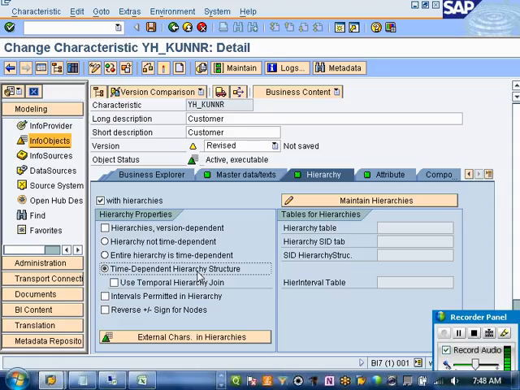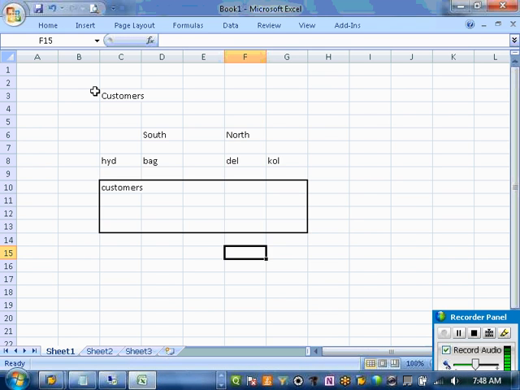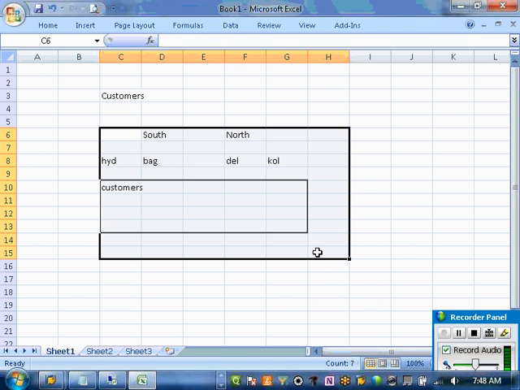How many of you understand this? In the first case, the hierarchy structure is fixed. In the entire hierarchy time dependent case, the whole hierarchy depends on time. In the time dependent hierarchy structure, only within the hierarchy structure do nodes move over time. The one which I want to build is normal, not time dependent at all.